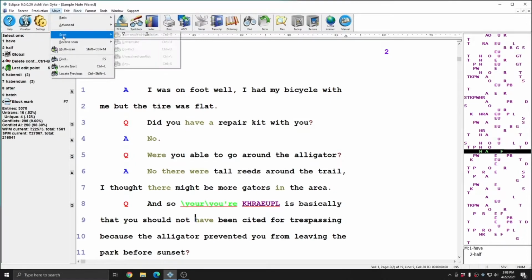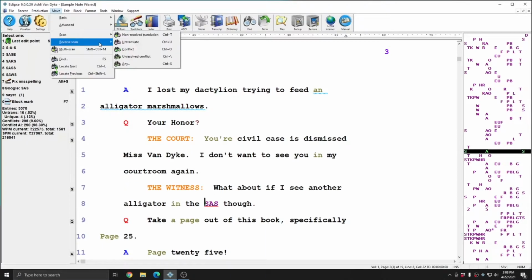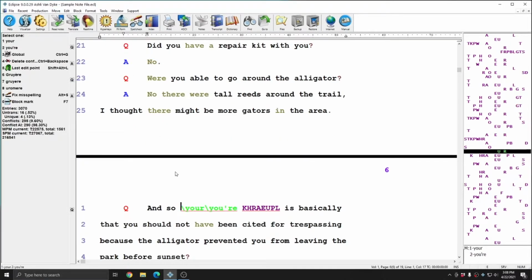If I select Move, Scan, and Untranslate, it will take me simply to the next untranslated steno in my document. It will ignore all other types of unresolved translations, like conflicts. And if I choose Unresolved Conflict from the scan list, that will take me obviously to the next unresolved conflict that hasn't been selected at all.